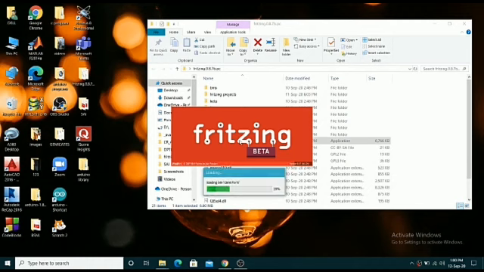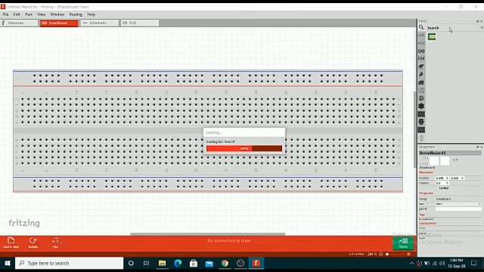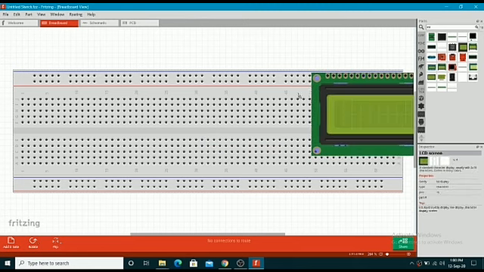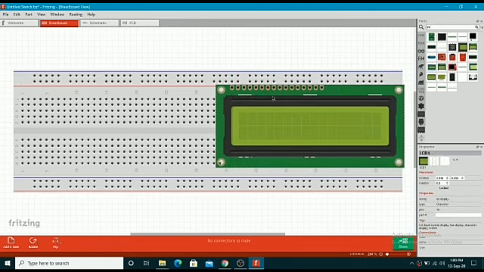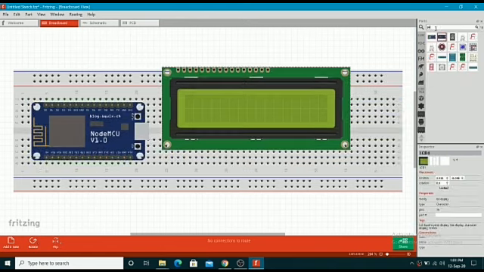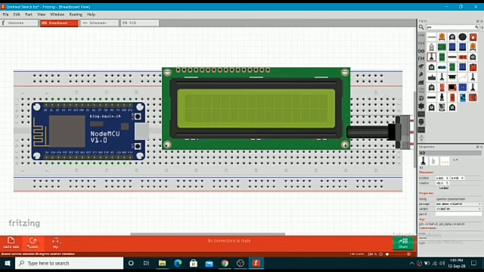First go to Fritzing software and select breadboard. In that select search and type LCD. In that select 16x2 LCD display and place it on breadboard. Now type NodeMCU in search and select it and place it on breadboard. Now type pot and select pot and place it on breadboard. Pot is used to control the LCD brightness.